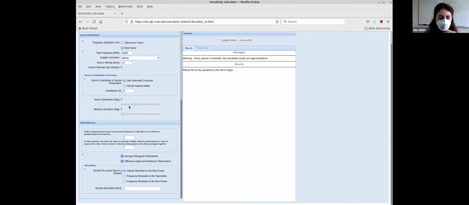The next thing on the list is source declination in degrees. Why do we need to give the sensitivity calculator our declination? That allows the calculator to determine the minimum acceptable elevation that we can put in, depending on our source. So let's put in our correct declination for the galactic center. It's about -28 degrees. The recommended minimum elevation in general is 20 degrees, but I'm going to leave it alone, and I'm actually going to click update results here to show you something really quick.